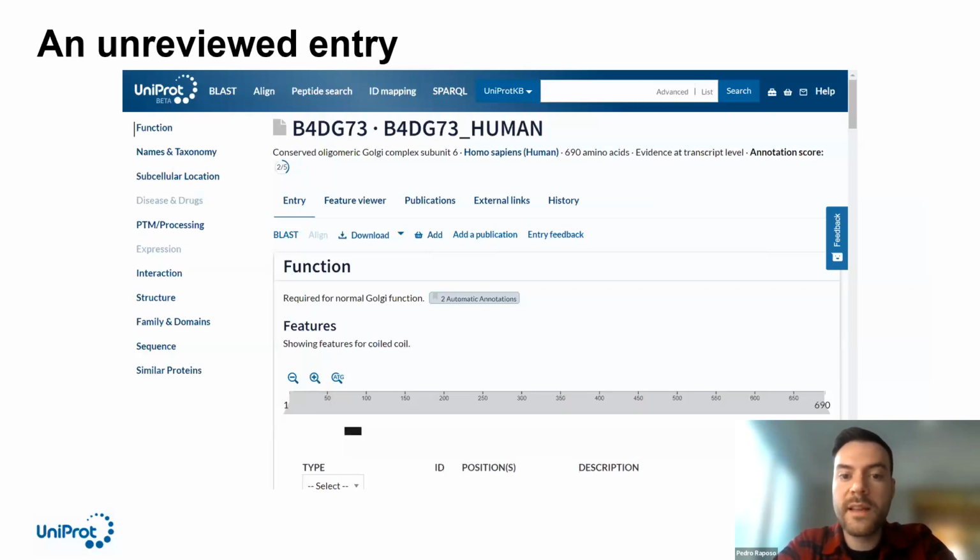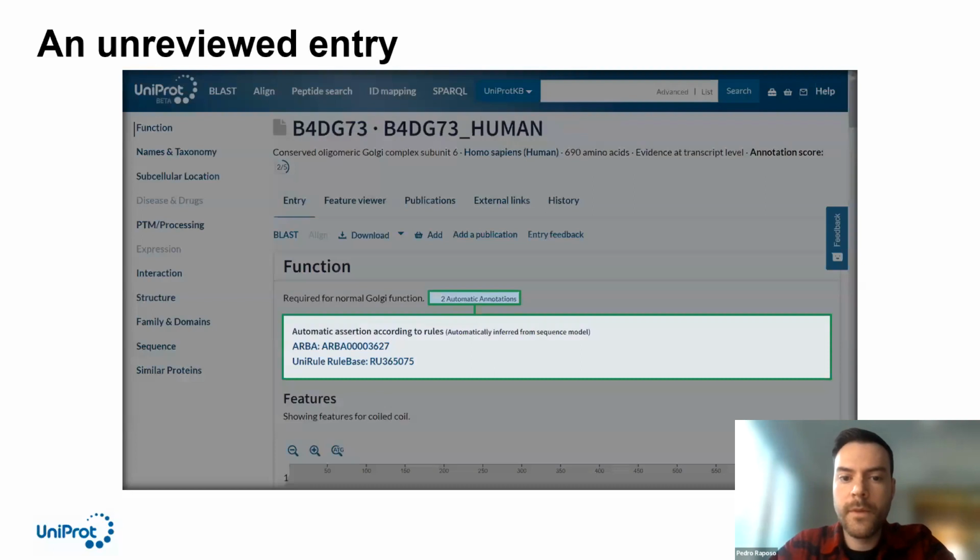Just to show you how this looks in the end, we have here a TrEMBL entry, and you can see this protein comes from human, and it has the function comment "required for normal Golgi function". You can see that this comment has been propagated by our automatic annotation systems by looking at the tag attached to it. You can even click on this tag to see the types of systems and the specific rules that they use to propagate this annotation. This is how we make our annotations traceable.